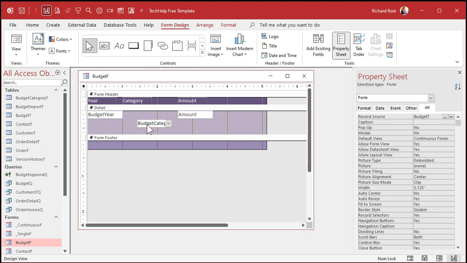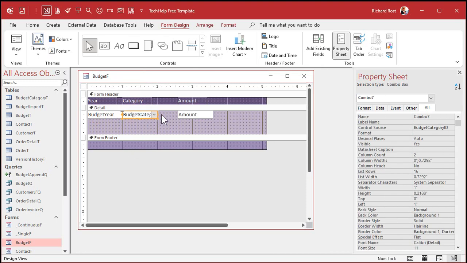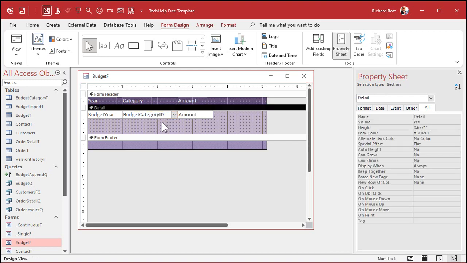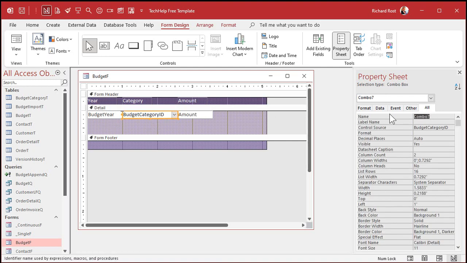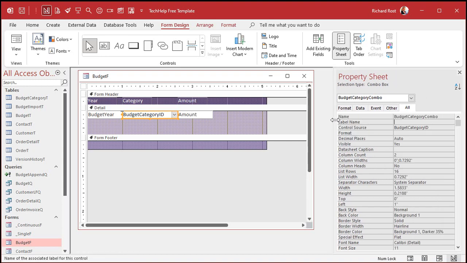And then my pet peeve with the combo box wizard is that it doesn't let you change the name of the box. So you've got to come out here and change this to budget category combo. You can call it ID if you want to. I like to call them combo.